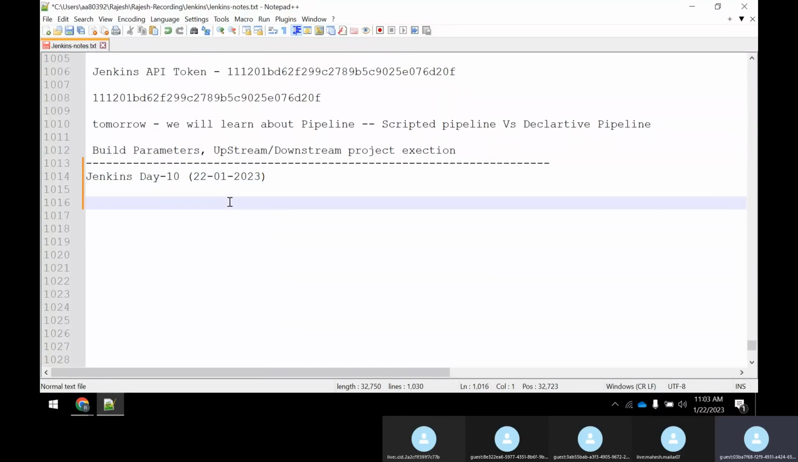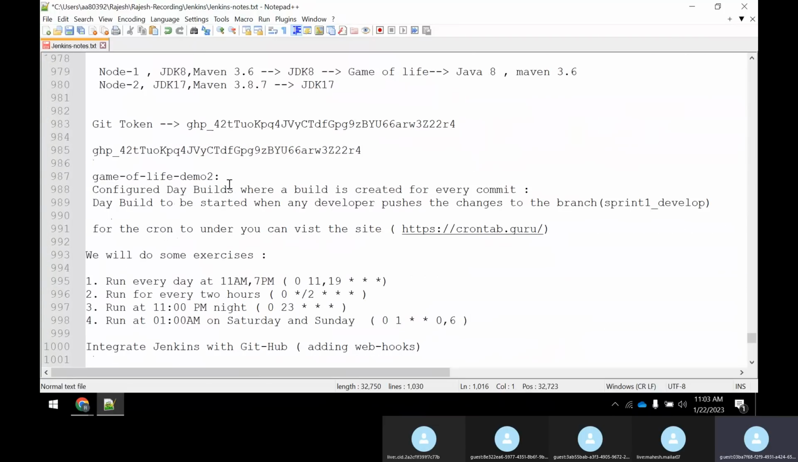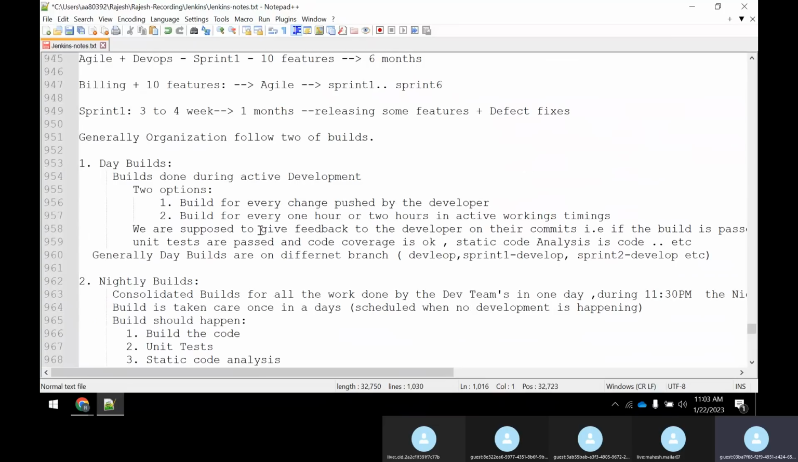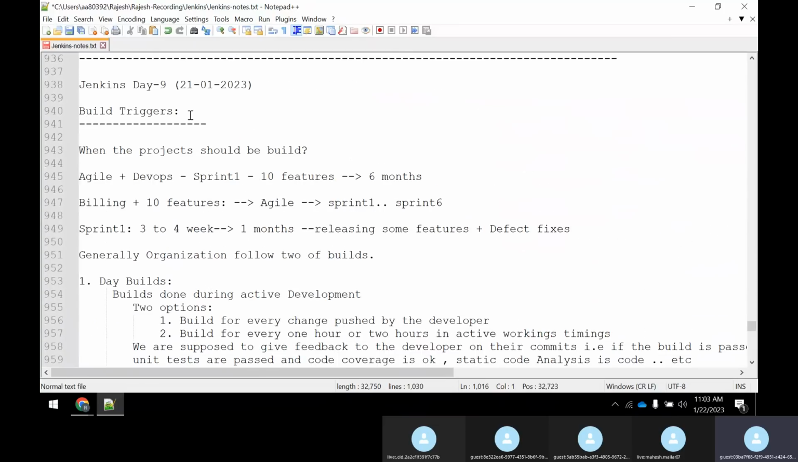So in yesterday's session, that is the day 9 session, we had discussed majorly your build triggers. First we understood how exactly the build happens in an organization. There is something like a day build and a night build which we had discussed, and after that we discussed the build trigger. It means when exactly you need to build the project.